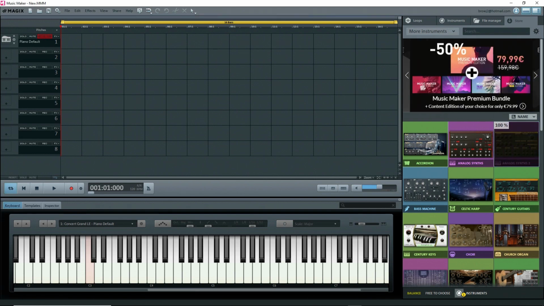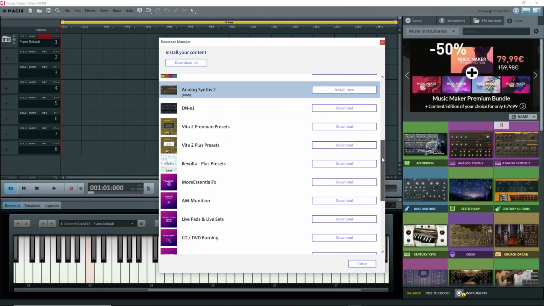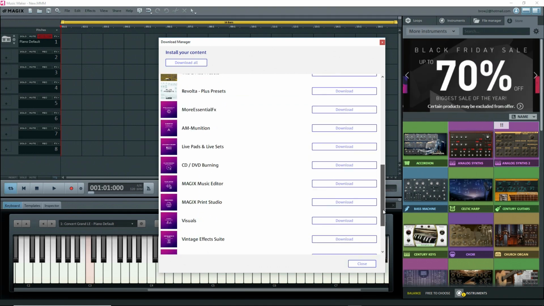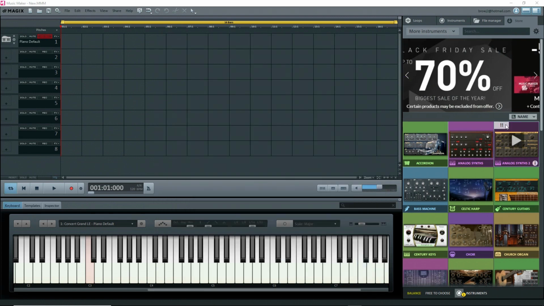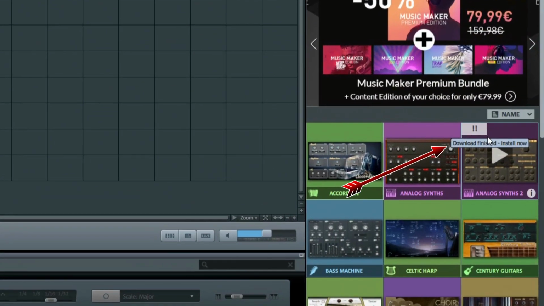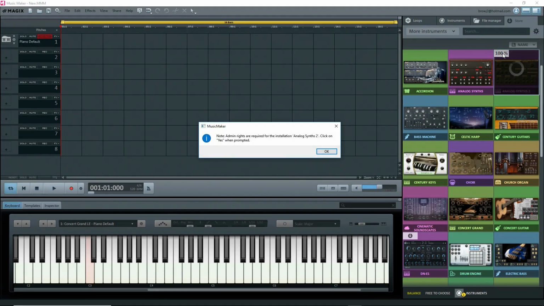When done, up pops the Download Manager with a list of everything that I have to download and install. I'll close the screen for now. Back under Instruments, there's a different type of button on Analog Synths 2, which says Download Finished, Install Now. So there's more than one way to do this. I'll click on this and I'm informed that admin rights are needed to install this.